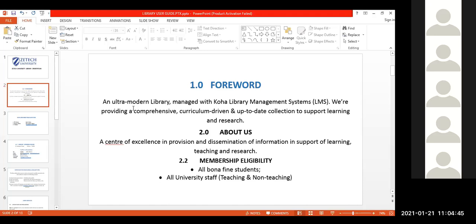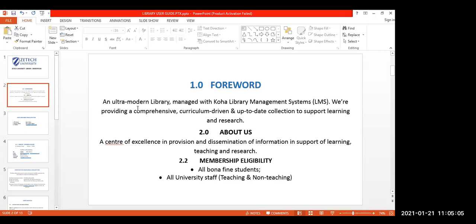About us, we have a vision to be a center of excellence in provision and dissemination of information in support of learning, teaching and research. In our strategic plan, as ZTech University Library, we have a vision to be the center of excellence in provision and dissemination of information in support of learning, teaching, and research. We don't only want to support our students in providing a conducive environment for studying. We want to provide that conducive environment to our teachers, and especially to our new group, that is master's degree, in case of provision of research.